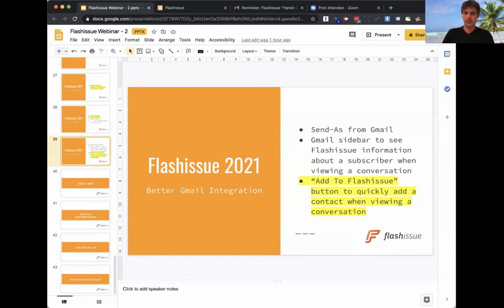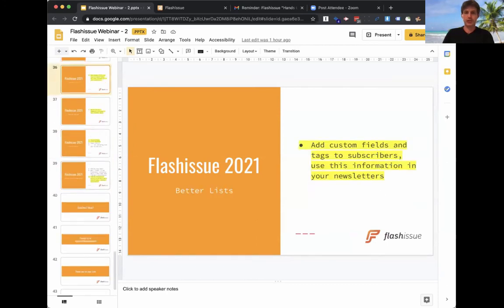Yes, it does mean that. This is related to better lists, right? Adding custom fields and tags to subscribers. So yes, that's exactly what it means. You'll be able to send newsletters to segments from a list. So you can say, send to everyone on this list, but only if they're from Georgia or from Chicago or from Houston.